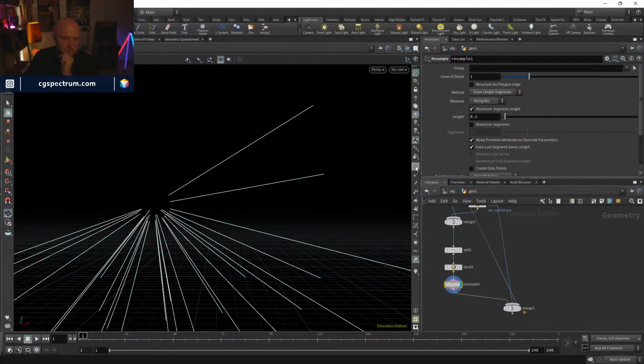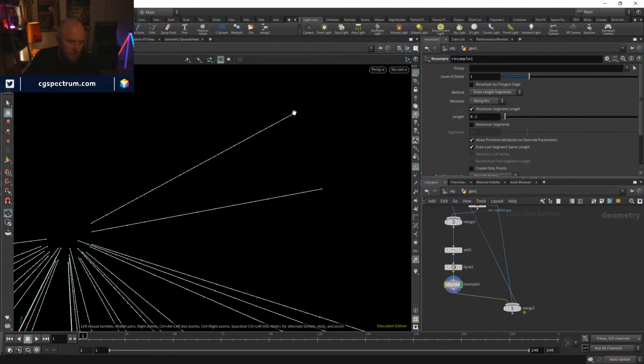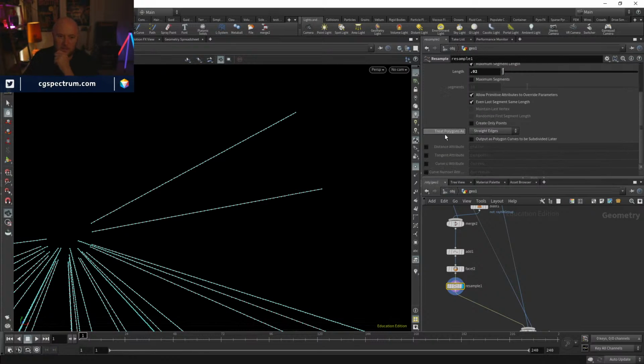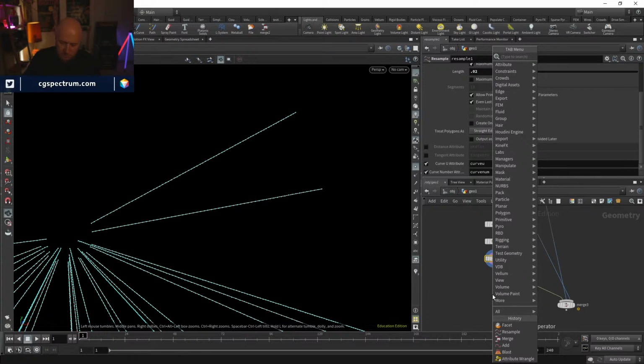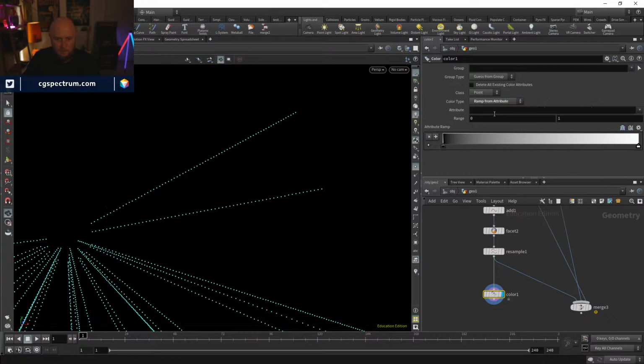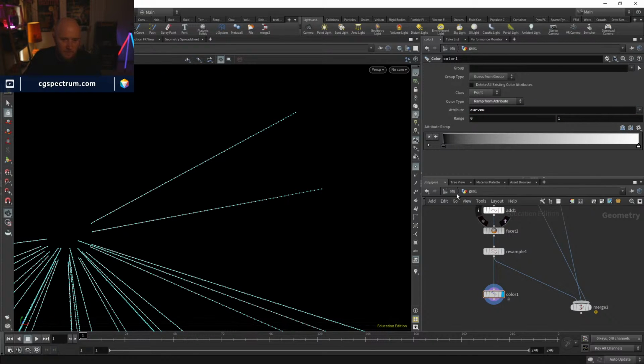Resample. So the resample is going to add points along the line so that I can then add noise and see that. So I'm going to take this down, make it quite a lot of points along the line. The cool thing with the resample is that you can turn on these curve U and curve num attributes. For curve U, it's easy to visualize it as color. So you can just plug it in, go to ramp from attribute, and call that curve U. There we go. And I'll make that an infrared ramp.